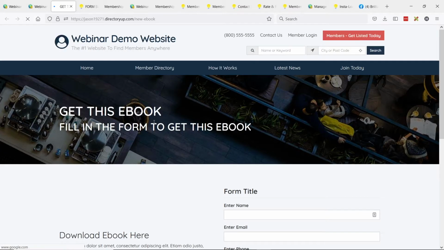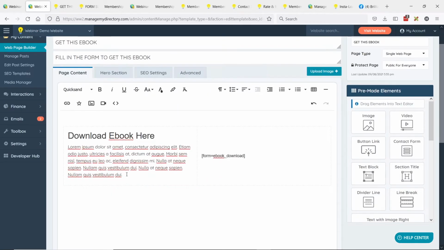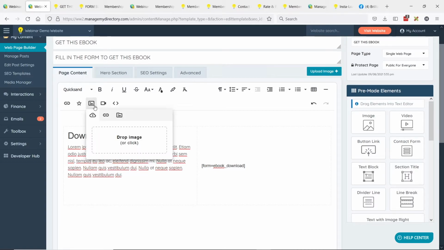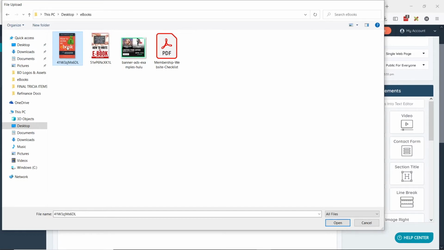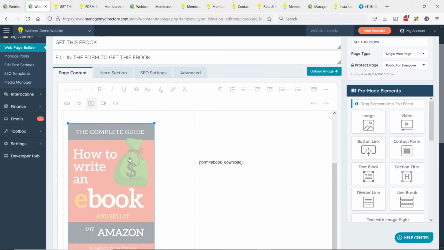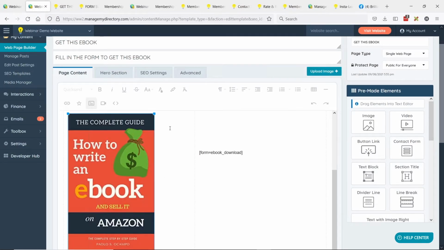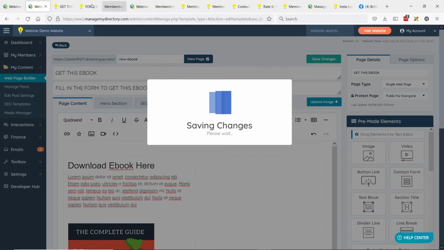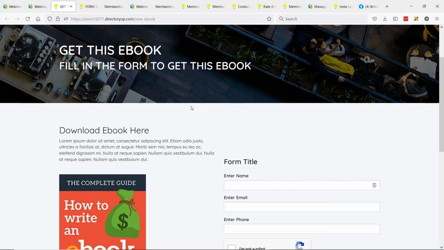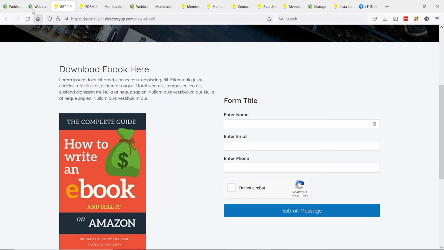You can add images here. Let's actually do that together. I have an image we can add here that maybe is a picture of the ebook. So what we can do is find an image here. Let's say this is the ebook, and we'll go ahead and save that. So we just added an image here just to spruce it up a little bit more. And there we go, here it is.